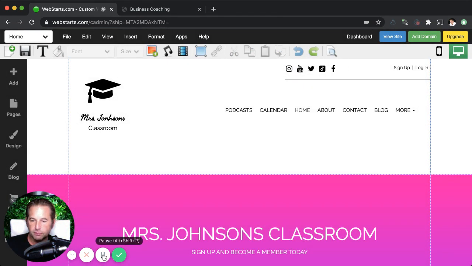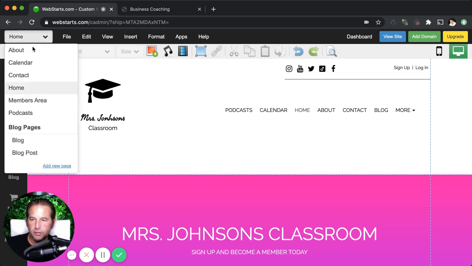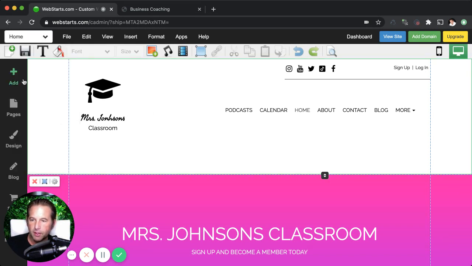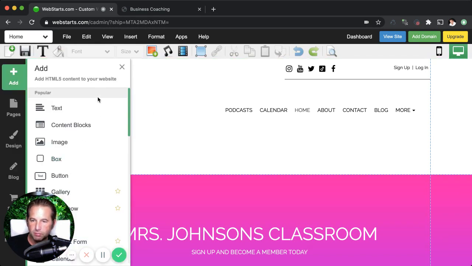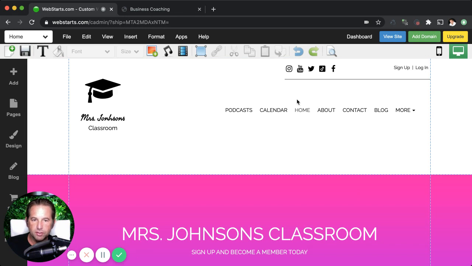Cancel out of that. Okay, you can create a new page by clicking here. You can select an existing page if you want to edit another page of your website right there. And you can add things to your page by selecting Add. Those are some of the basic features.